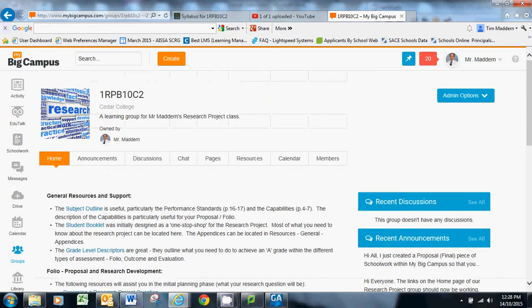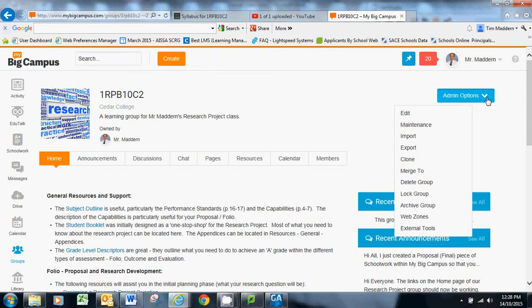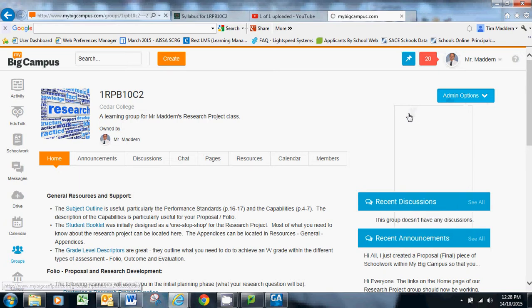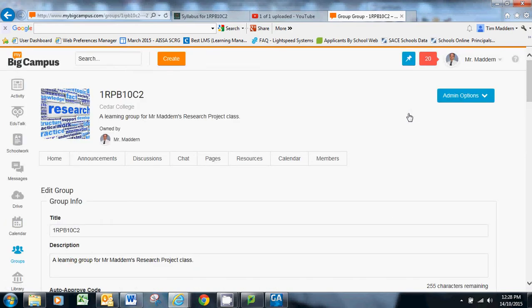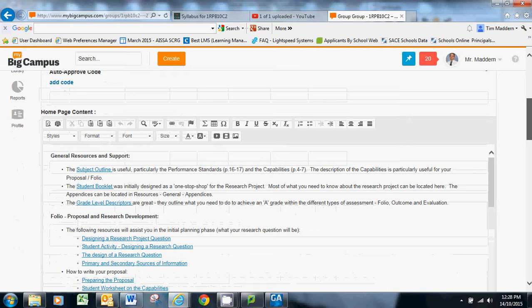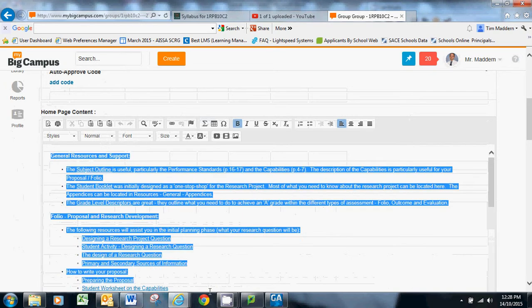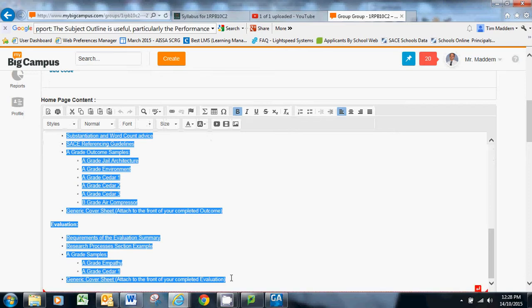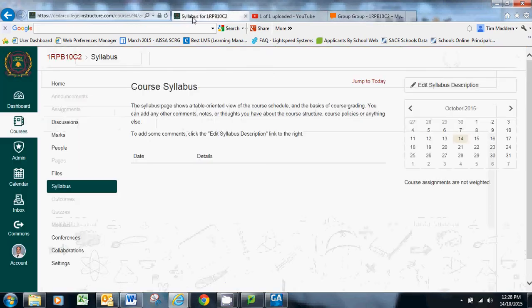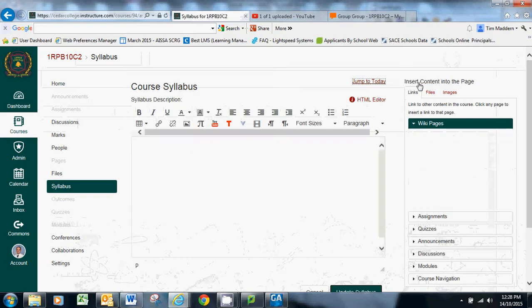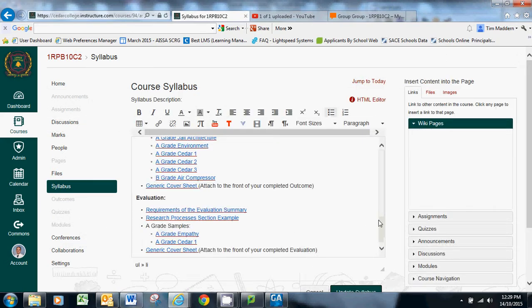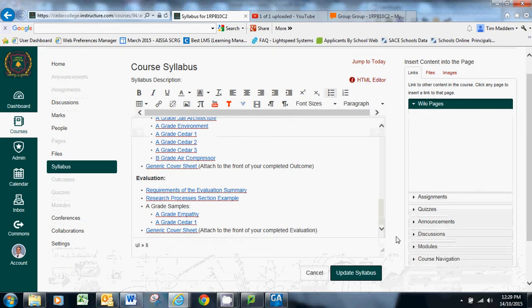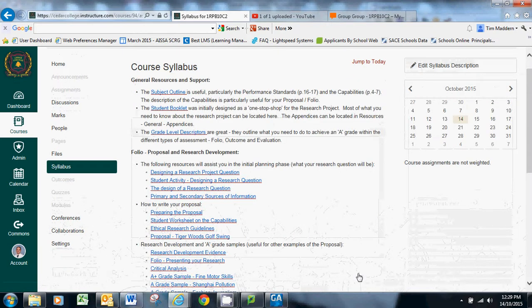Now, I'm going to want to just copy that straight across. So I'm going to say that I want to edit this page, and I'm simply going to copy all of this information across to my syllabus page. So all that information that I had there is here now, and I'm just going to update that for the moment. That's all there. That's my syllabus.